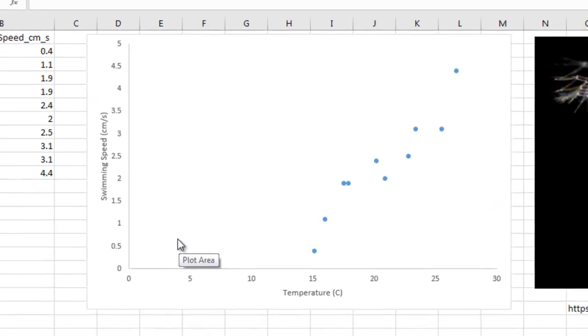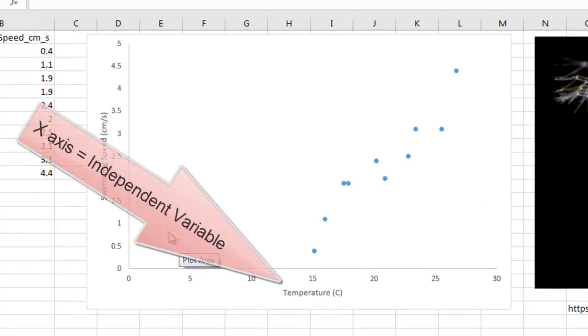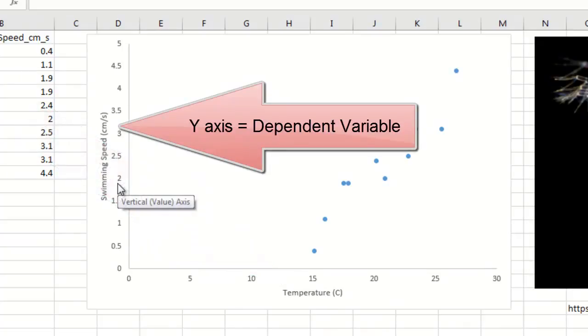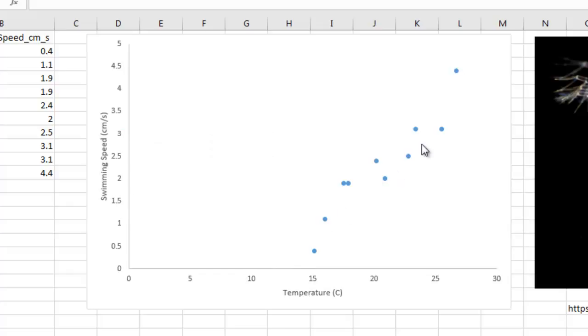You'll see here that we've made a scatter plot. Temperature is the independent variable, and swimming speed is the dependent variable. Swimming speed depends upon temperature. And you can see that there seems to be a pretty decent relationship. As temperature goes up, swimming speed also goes up. But of course, we want to apply a probability to this. We want to run some statistics, and the stat we're going to use is regression. So here's how we're going to do this.